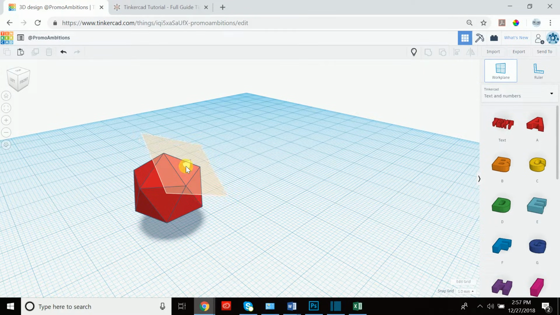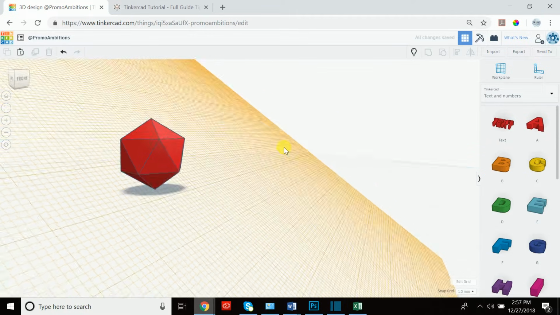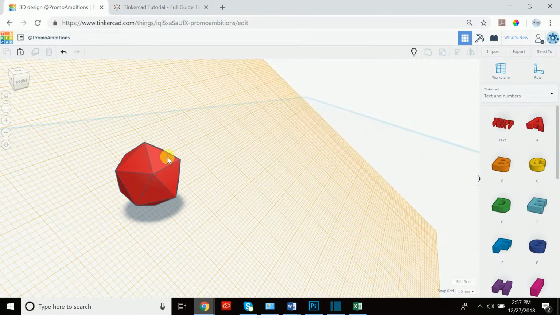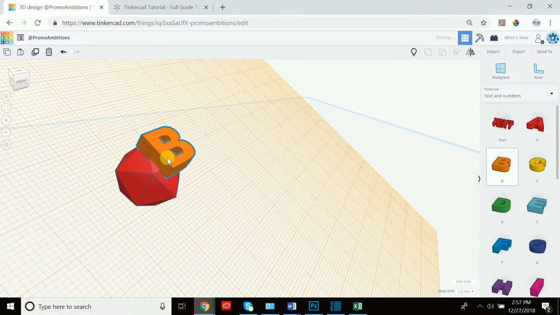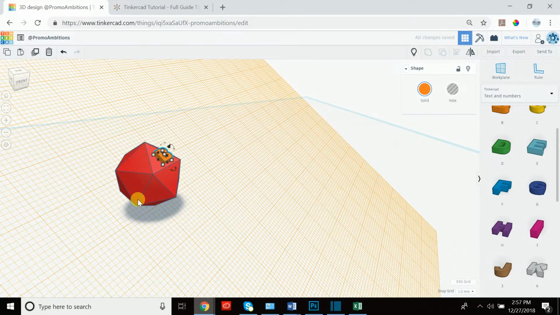So if we want to place a letter B here, we simply click on this triangle, and now if we navigate around, you'll see that there's a workplane that's glued to this side. So now it would be quite simple to drag a B over. We'll uniformly resize it by shift clicking, and now we can simply position it using our keyboard.